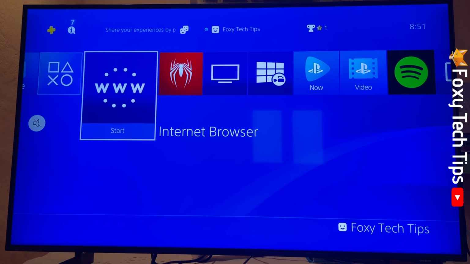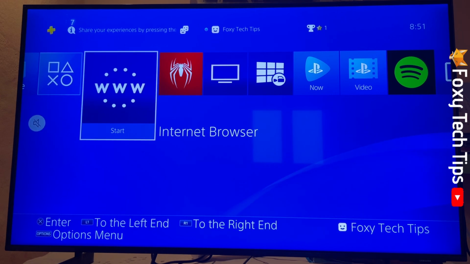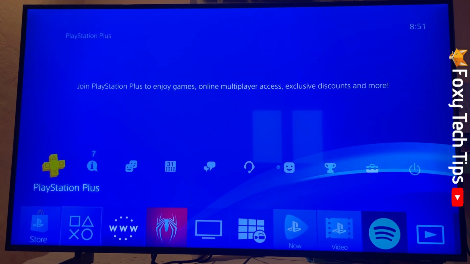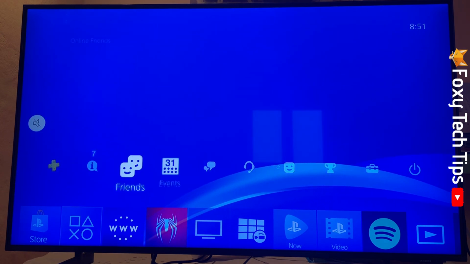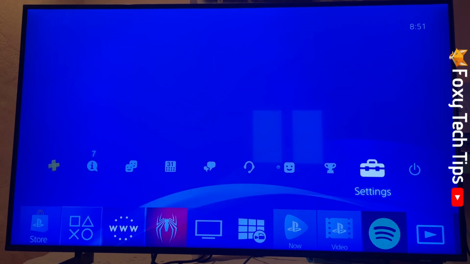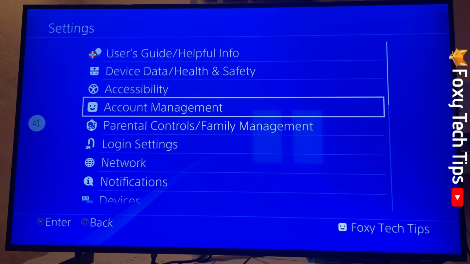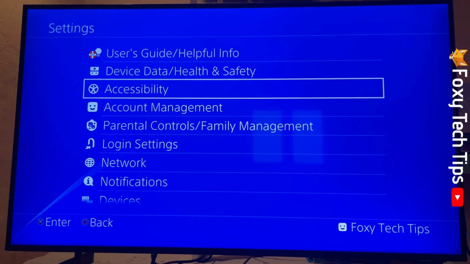Turning on closed captions on PS4 is easy. From the main dashboard of your PS4, move up to the top to get to the control menu. Move all the way to the right and open Settings. In Settings, select Accessibility.